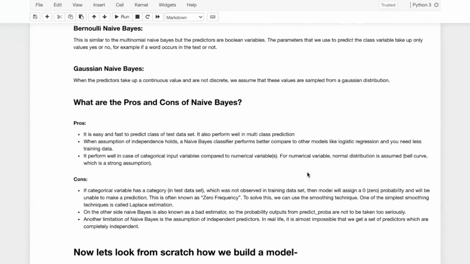Our second benefit of naive Bayes is that when the assumption of independence holds, a naive Bayes classifier performs better compared to other models like logistic regression, and you need less training data. Our last benefit is that it performs very well with categorical input variables compared to numeric variables. For numeric variables, a normal distribution is assumed, a bell curve, which is a strong assumption.